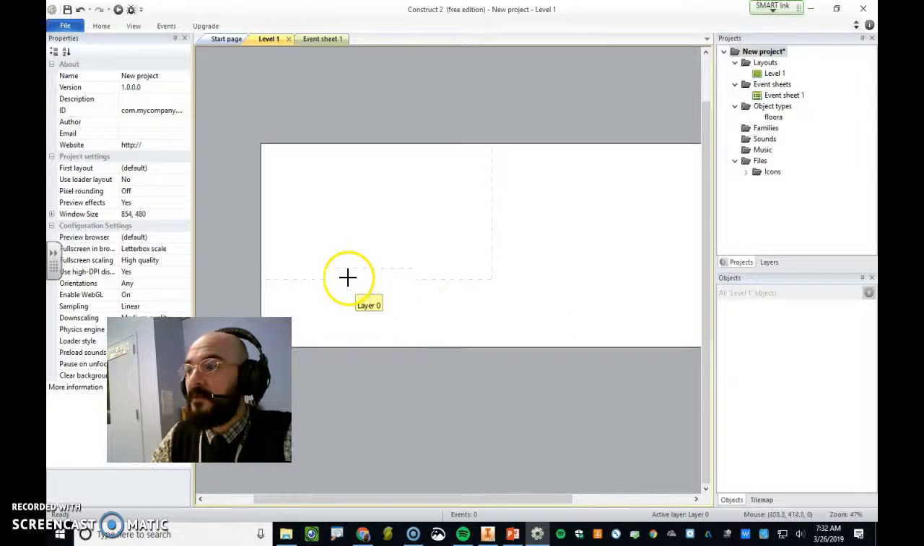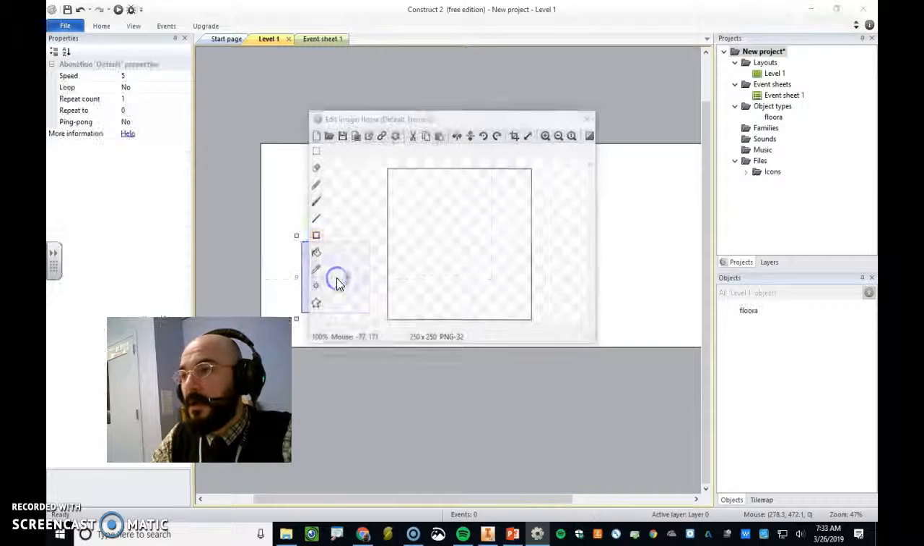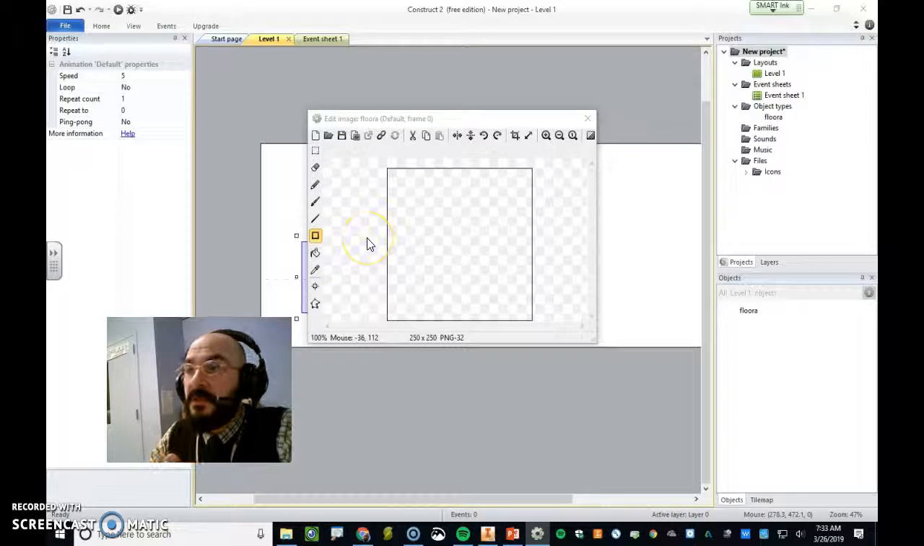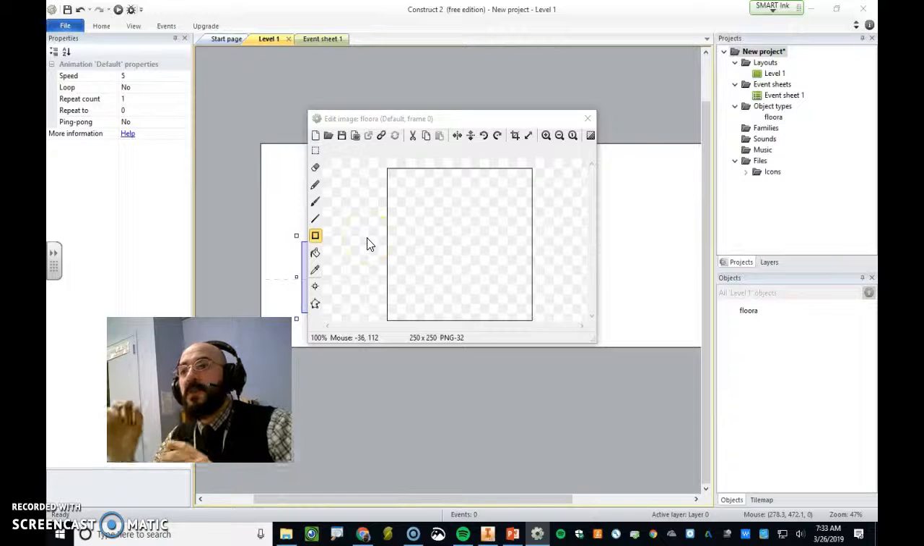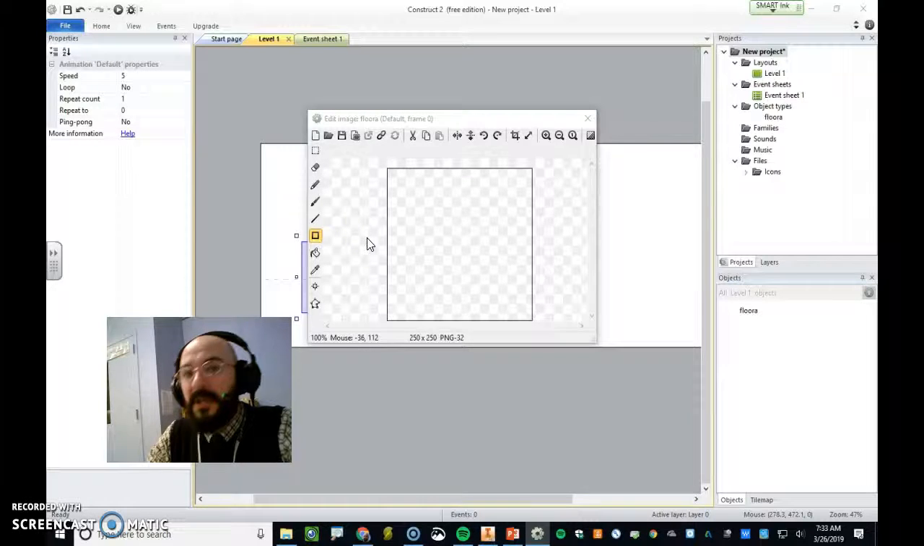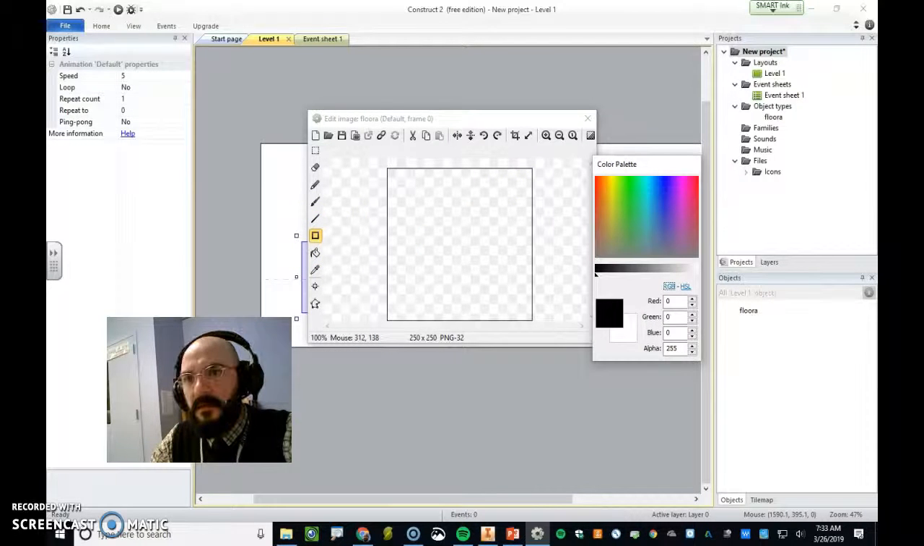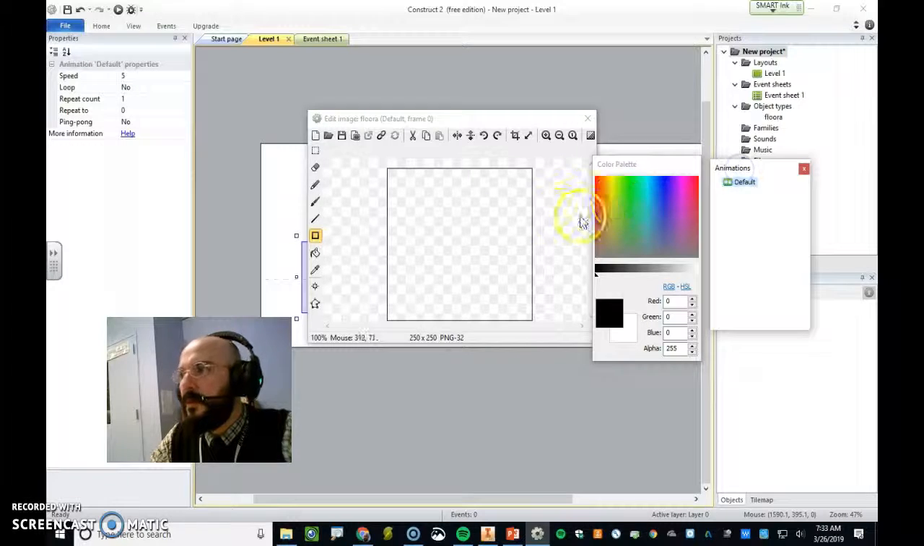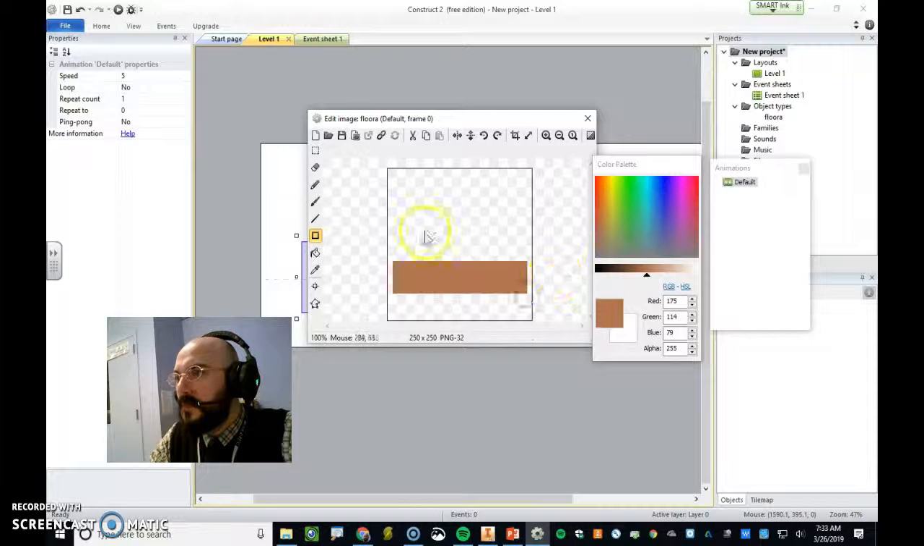Okay, so now that I've said that I want to create this floor, I'm going to click, and now it goes into the image edit options. You can import pictures of things to make the animations or to make the shape. But for right now, we're going to just make a simple floor. I'm going to make it brown. Okay, I'm going to make a brown box. And now if you want to make it fancy, I'm going to do that right now.